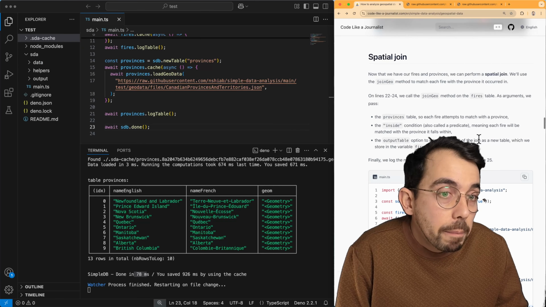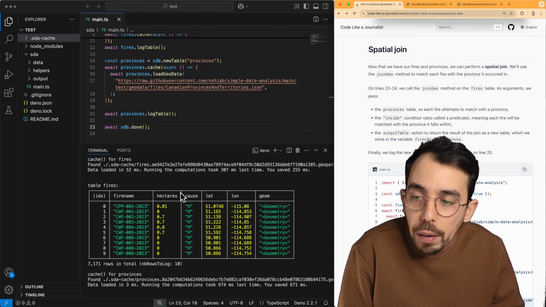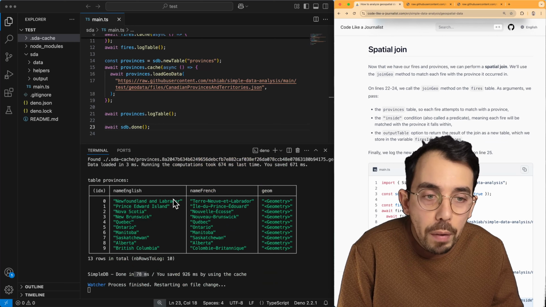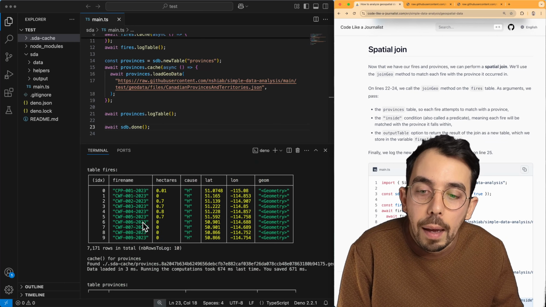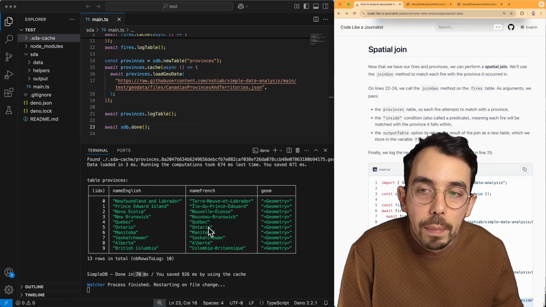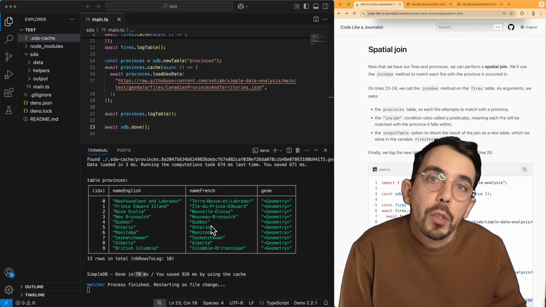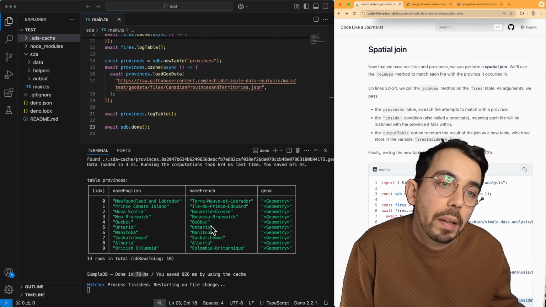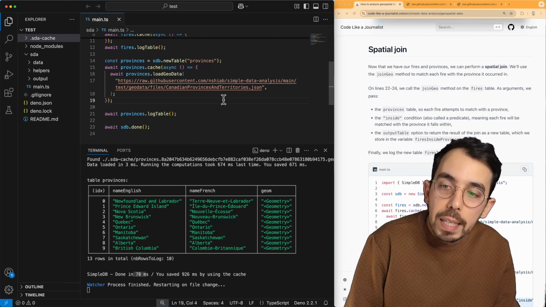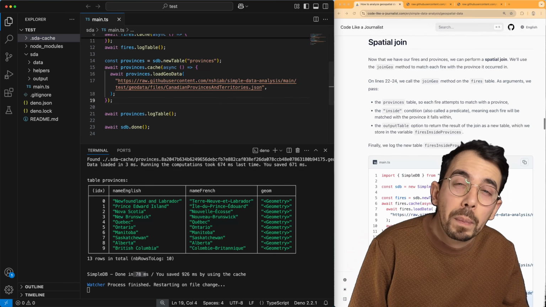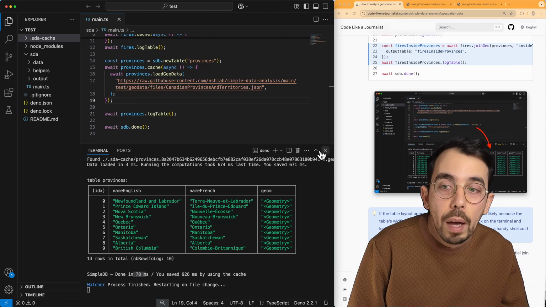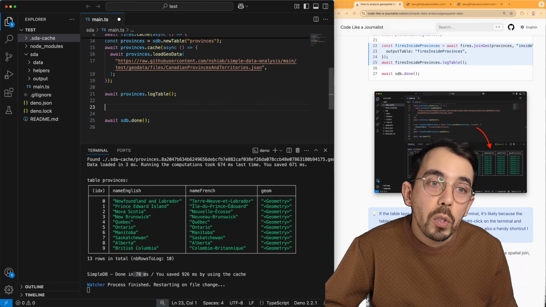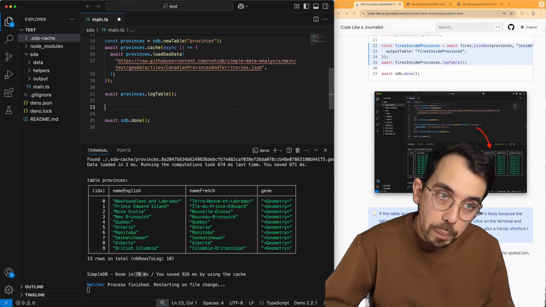Very nice. Now, we have our fires, we have our provinces. It would be great to know which fire occurred in which province. We can do what we call a spatial join. In the previous lesson, we used the method join. For geospatial data, you have another one called join geo.